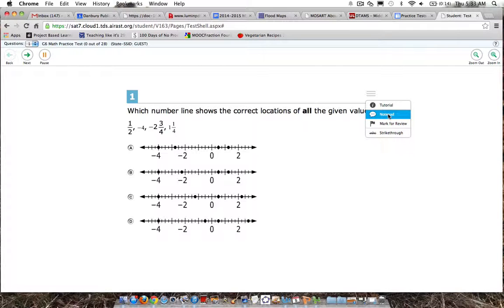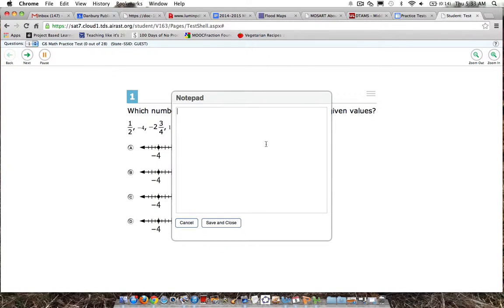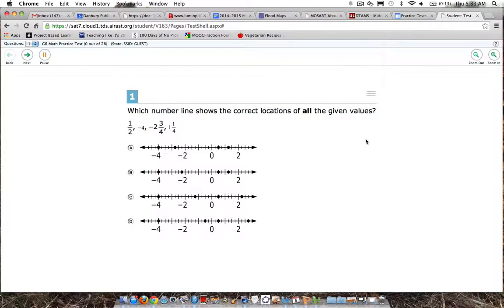The next choice is Notepad. Notepad is useful if you would like to make notes to yourself. Remember to check question 1. You can save and close the Notepad, and your notes will be stored for you to reference at a later time.